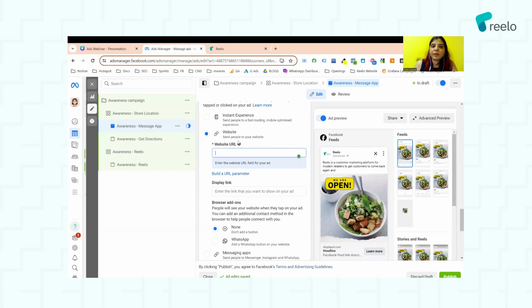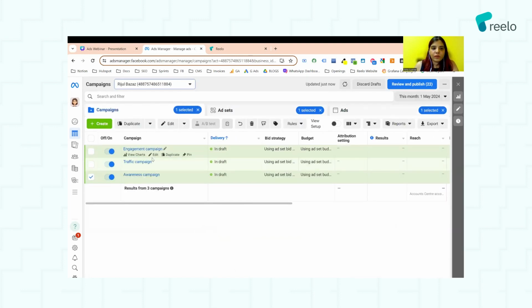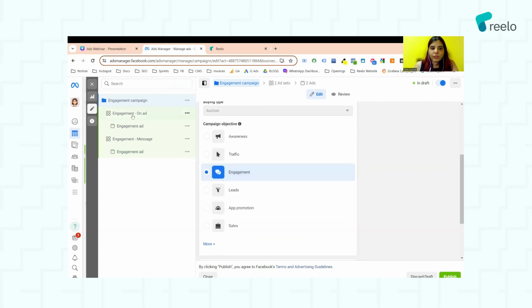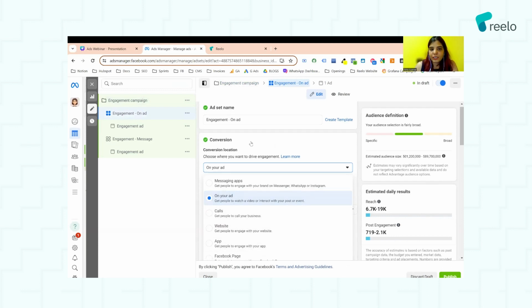So that is what you're giving them, an option. So now let's talk about engagement as a whole. While creating a campaign, you simply have to select engagement over here. Now you'll get all of these options when you select engagement.